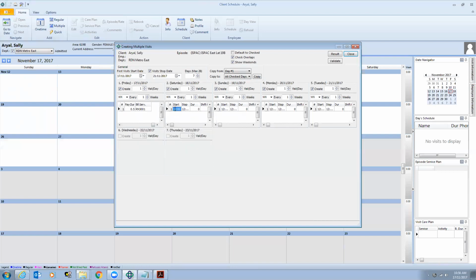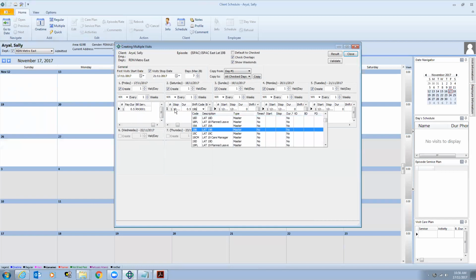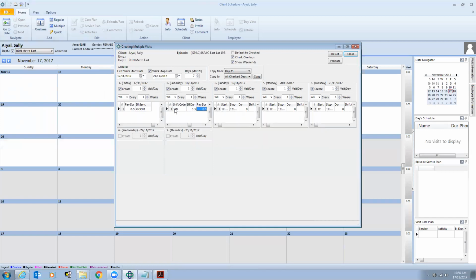Follow the same steps for Saturday. Enter the start time and the stop time of the visit, and the LAT area. Saturday and Sunday being weekend visits, we'll be selecting a different bill serve. For the Saturday, type in RNST, which stands for Registered Nurse Saturday 3001.